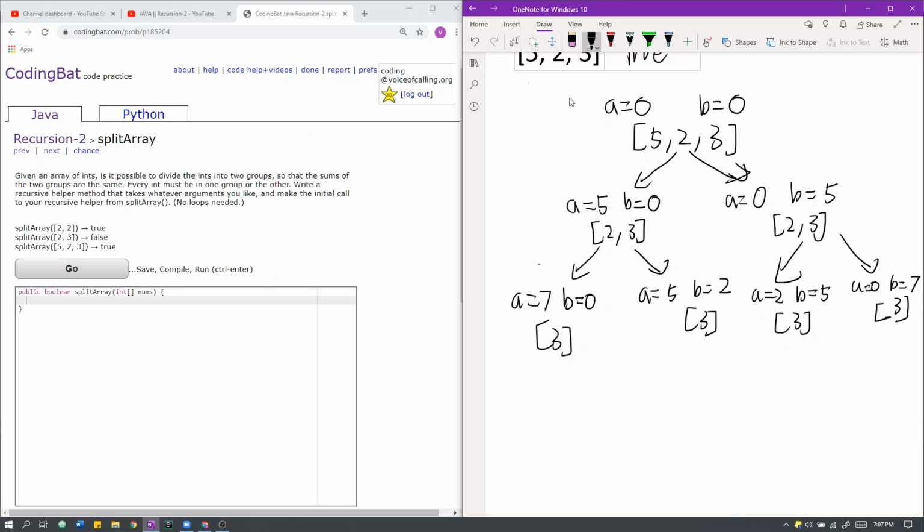Here, we do a check. Backtracking. So the first element is 3. 3 can be placed into group A or group B. If 3 is placed into group A, then A now has a sum 10, B has sum 0, and the rest of the array is nothing, because the array is now empty.